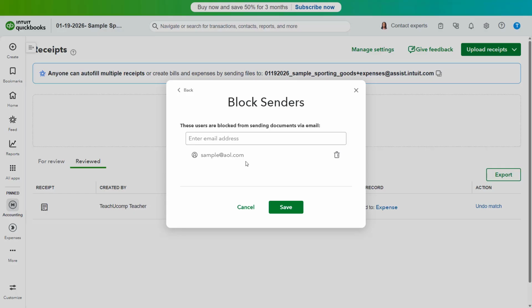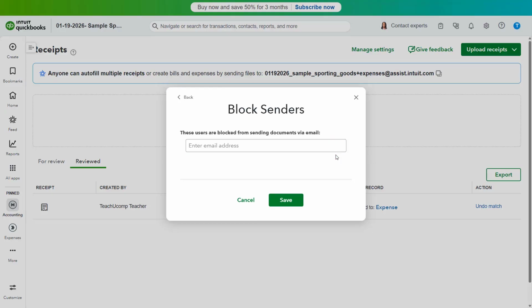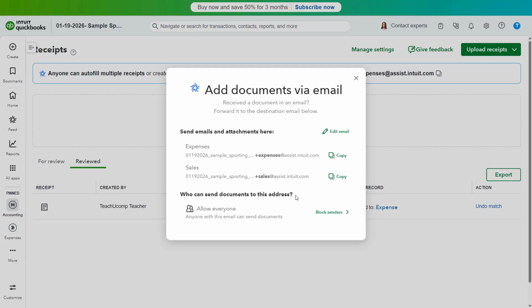To remove an email you added, click the trash can icon to its right. To save the changes, click the Save button to return to the Add Documents via Email window. To close this window when finished, click the X button in its upper right corner.